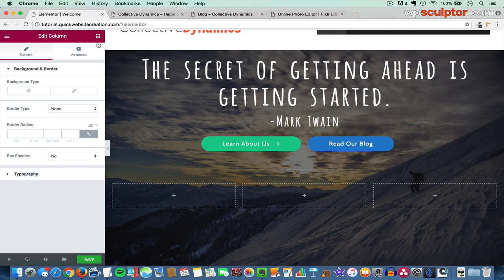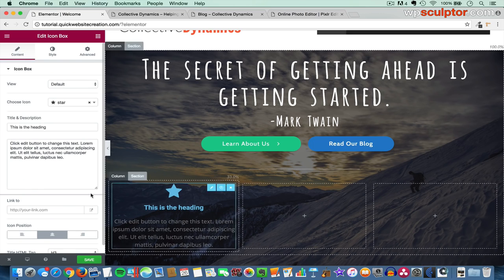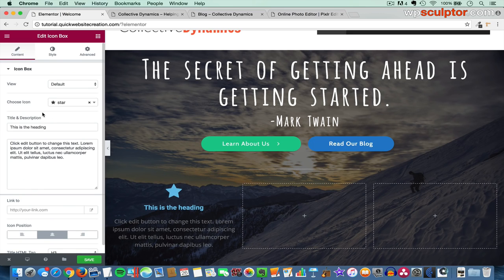So let's go back to the elements by clicking on the element icon. And then we'll find the icon box and click, hold, and drag this into the 1st column and release that. And then of course we have the same icon box options that we had when working with this on our About page.